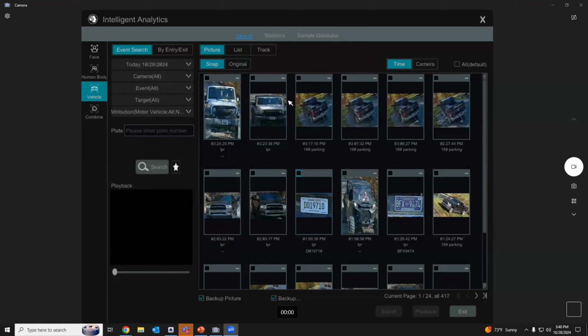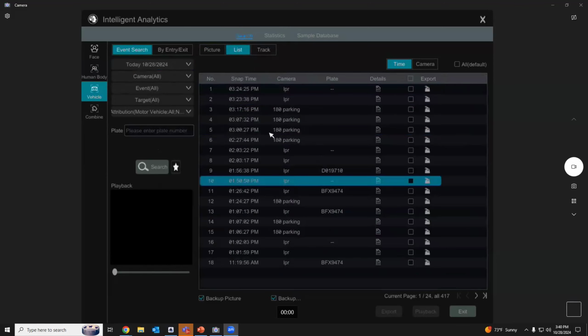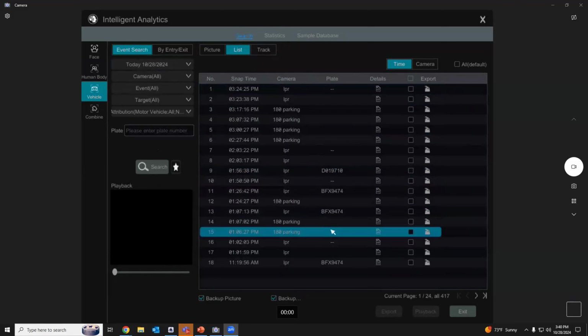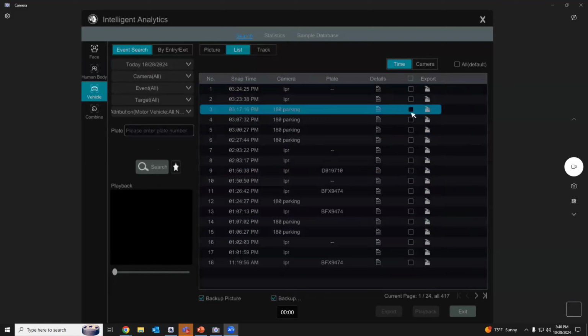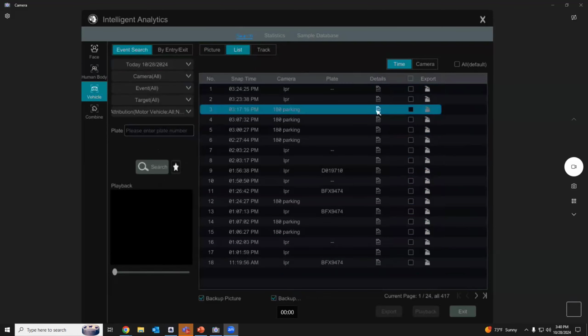And if we don't like the images and we want more based off of a timeline, we can switch either of the detections over to a list that'll show you which camera, what was the time, if there was a plate involved, what was the plate. So if I knew roughly what time I was looking for, I could find the event that I was looking for really easily.